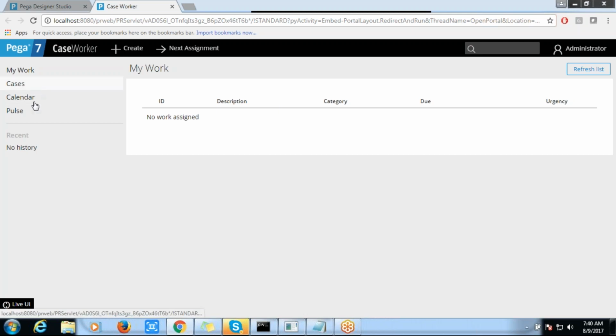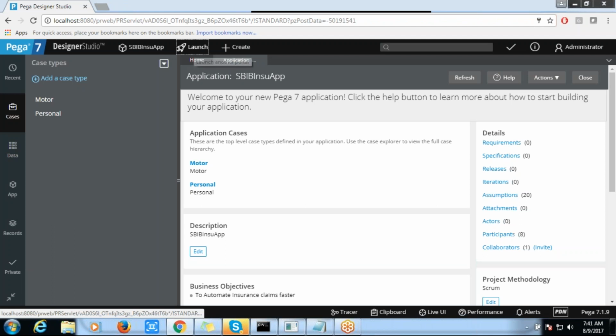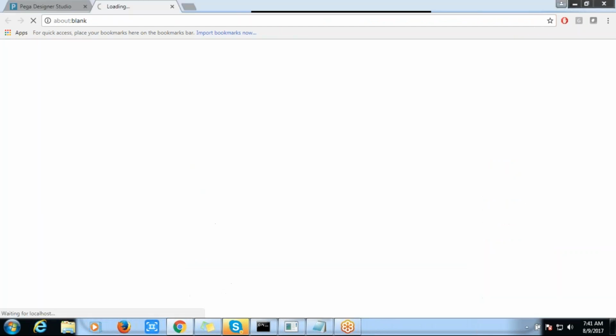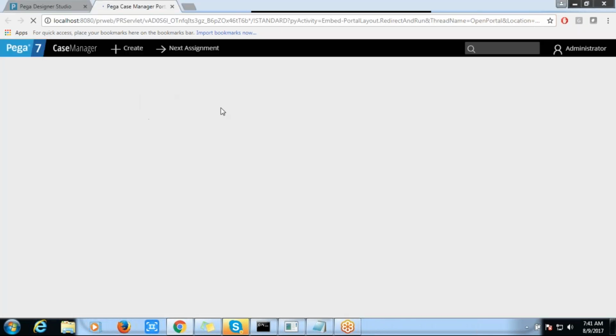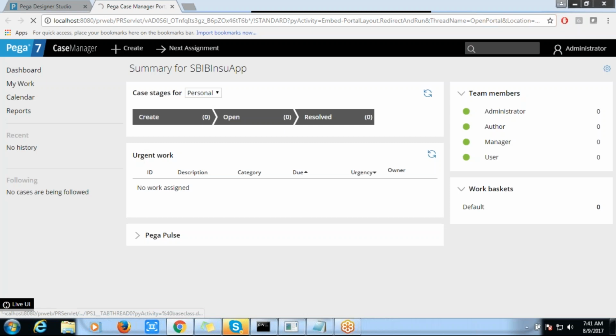Other than case working, they don't have any other options here, because at this moment they have only a certain level of access. If you launch the other portal, Manager, they have a different view now. This is a case manager portal. Here they have certain reports and certain things. Here they cannot work on the cases, because they are the decision maker. They can take some decision on the case.